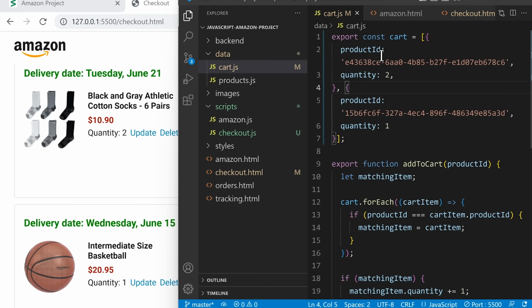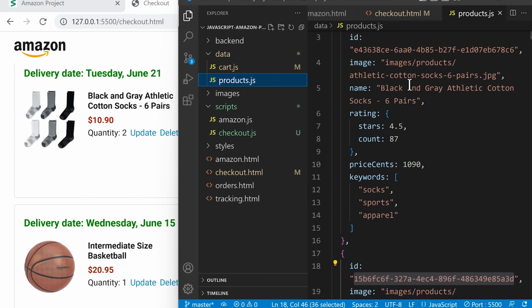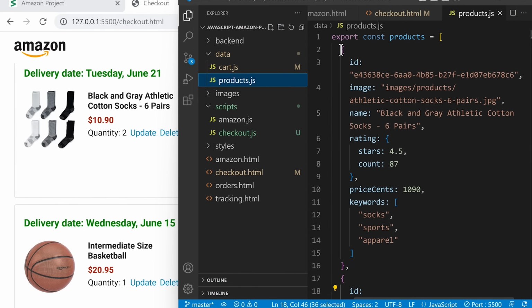So if we compare our data to our page, you might notice that there's a few things that are missing, such as the product's image, the name, and the price. So how come we're not saving these into our data? And that's because we're using a special technique. We're just saving the product's ID, and then we can use this ID to search for this product inside the products array here. So using the ID, we can find all the other details of the product, like the image, the name, and the price.